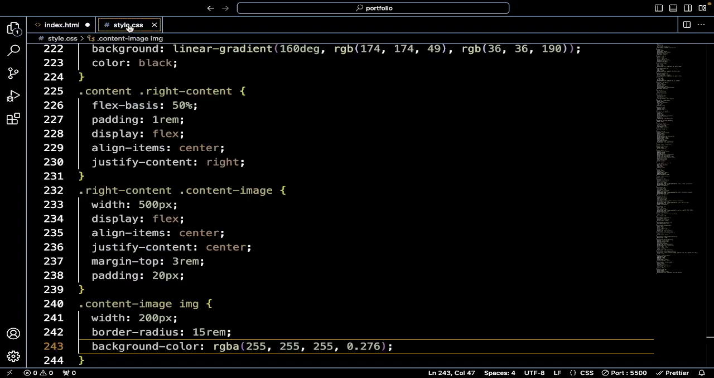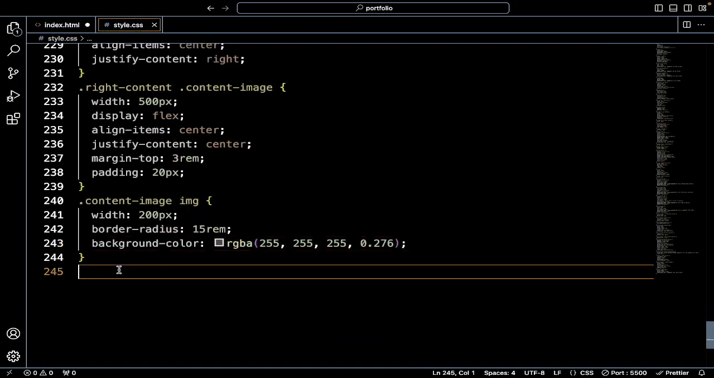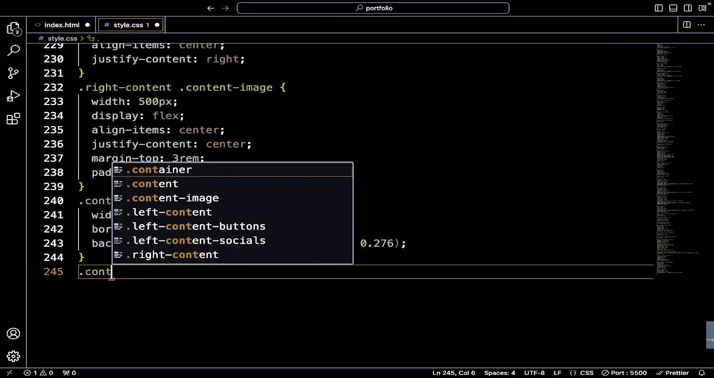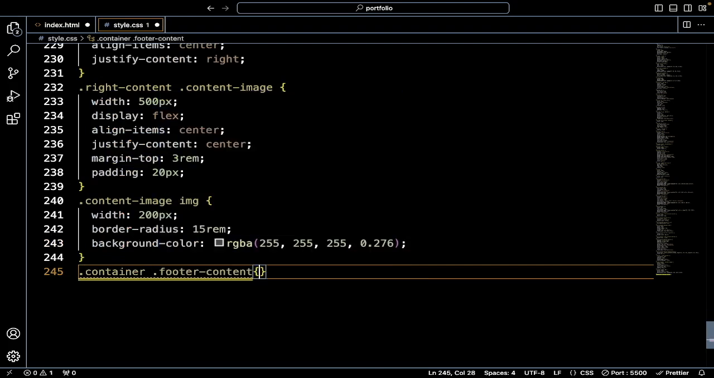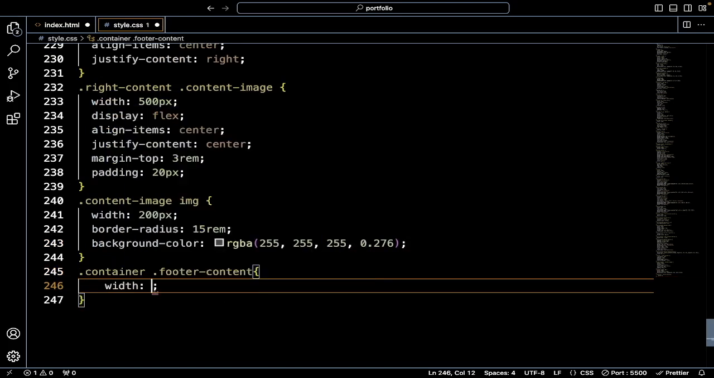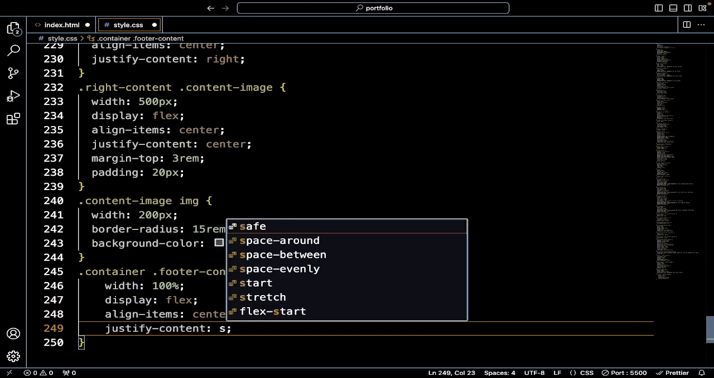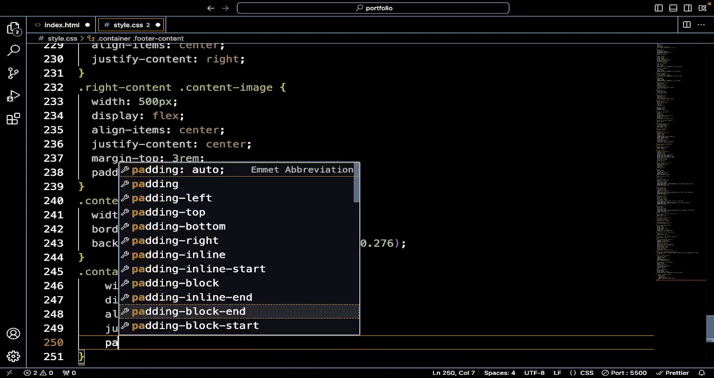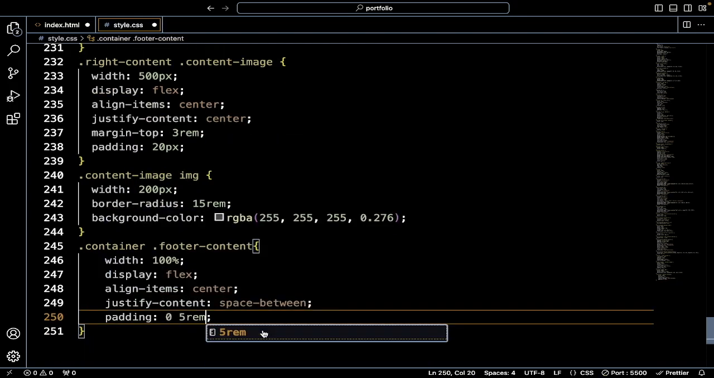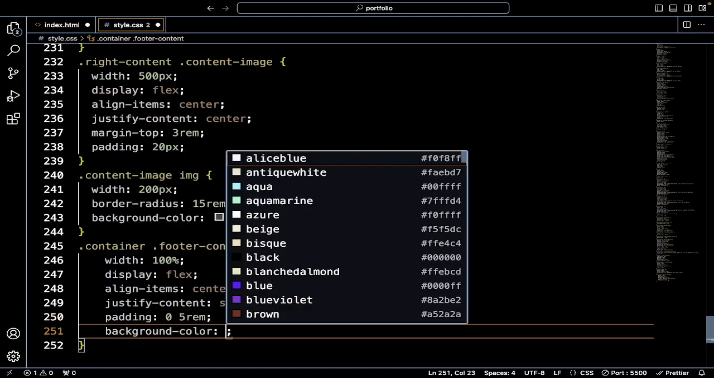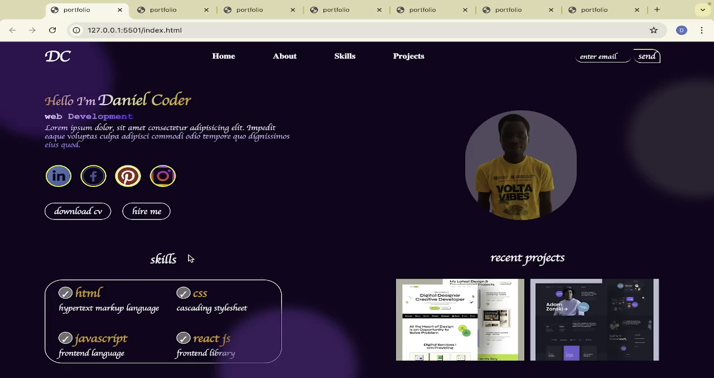Now let's add the CSS for it. So we'll select the footer content and it's inside the container. We'll give it width 100%. Give it some padding, 0 for top and bottom and 5 rem for left and right. Set background color transparent.